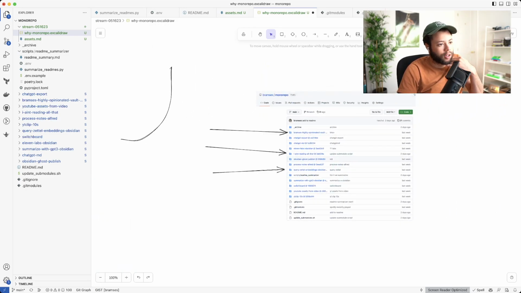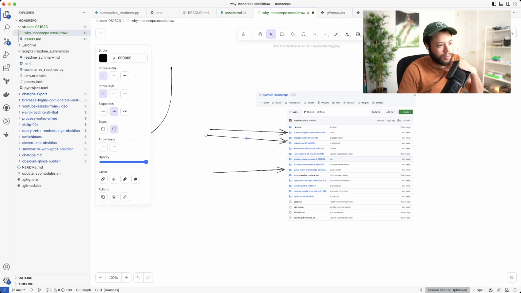But when you start compounding them, you're like, oh, I can use the results from ChatGPT MD and then pass them through 11 Labs to have it speak audio. Or I am taking something from I Ain't Reading All That, which is an app that I wrote that allows you to use your voice and then summarizes it into text, and then pass that into Obsidian with the purpose of publishing it with Obsidian Ghost Publish. Same with all of these, right?